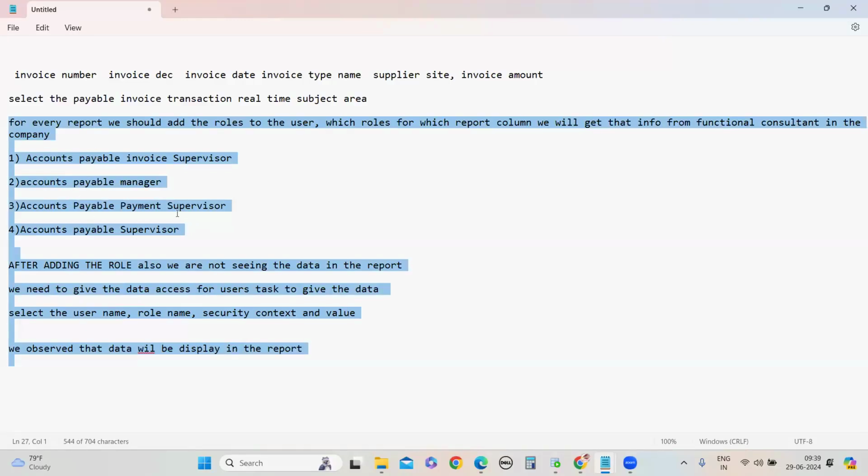If the data does not come, the most popular interview question is: after creating the report, data will not come in the report output, so what are the things we have to do? You have to give this answer. We have to add the appropriate roles to the user. After that, we need to give the data access for the user's task to view the data.